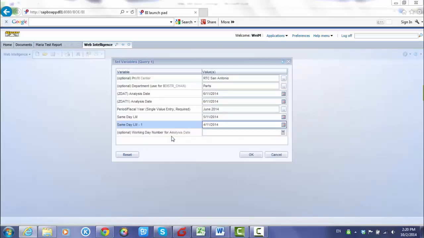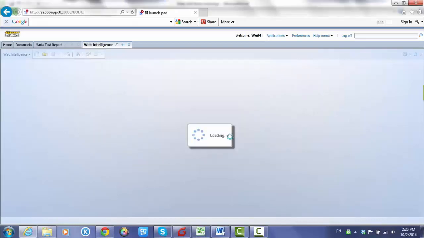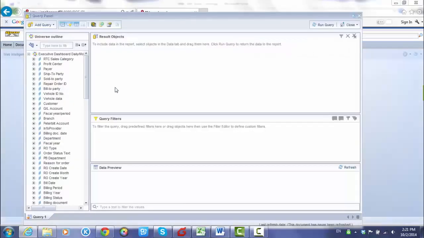Okay, so for the working day number for analysis date, we can leave it blank because it's optional and it's not very important in this report. So we just click OK and set all the variables. On the next page, we are going to go to the query panel where we can select all the objects that we are going to use.